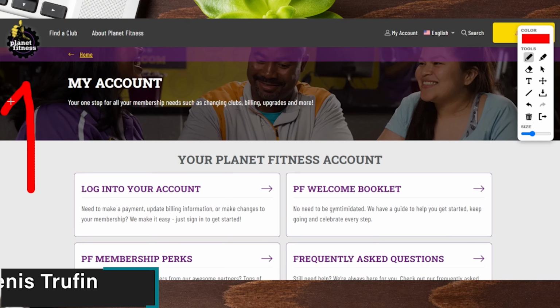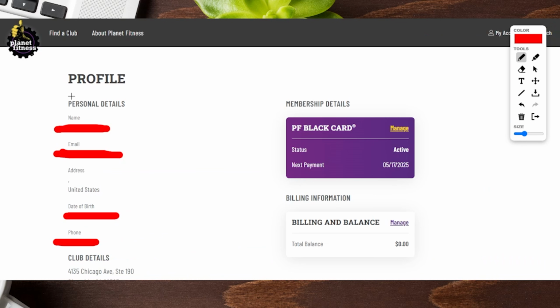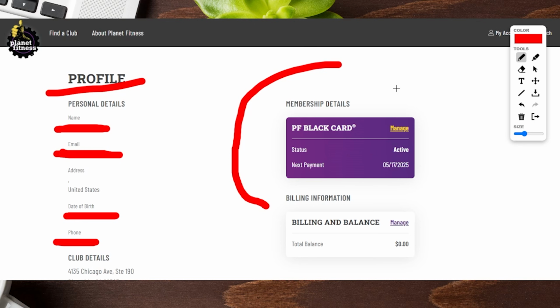So today I'm going to show you how to cancel your Planet Fitness account online. Once you sign in, you're going to get thrown into your profile account right over here. And this is going to have all your information. And on the right-hand side, you're going to see where it says membership detail. We want to go ahead and click on the word manage right over here.